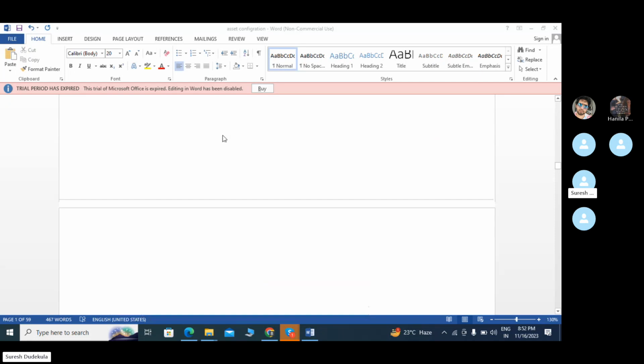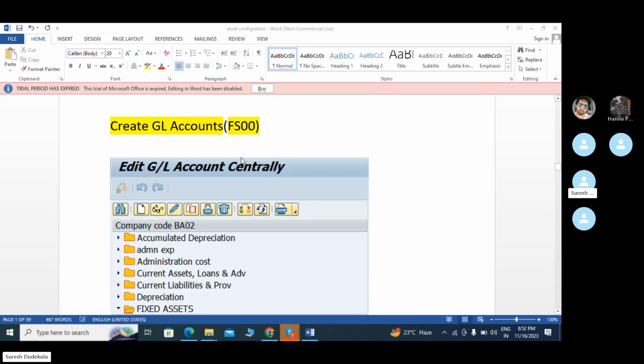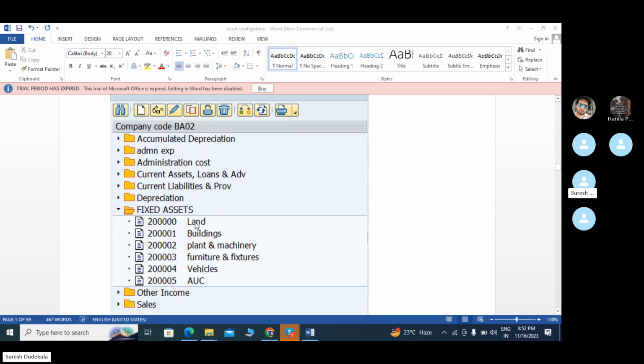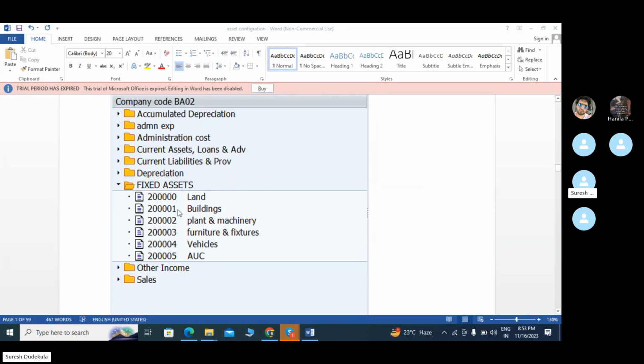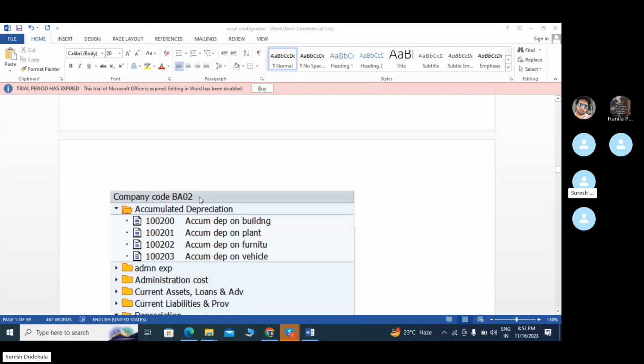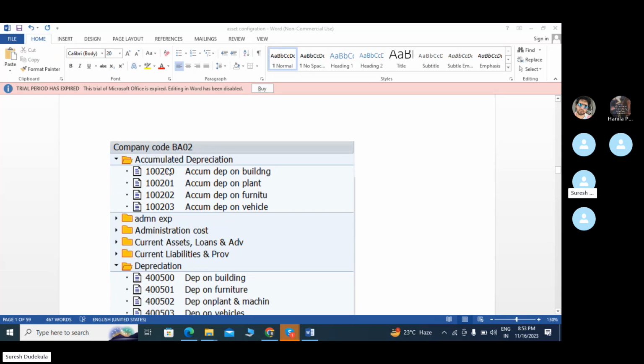After completing this, we need to create the GL accounts for the particular assets. We need to create the land. I created land, buildings, plant and machinery, furniture and fixtures, vehicles, asset under construction. I created these GL accounts. Yeah, this is the accumulated depreciation. I created these GL accounts for accumulated depreciation.